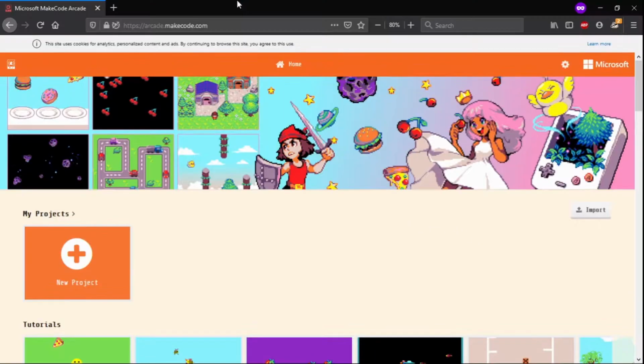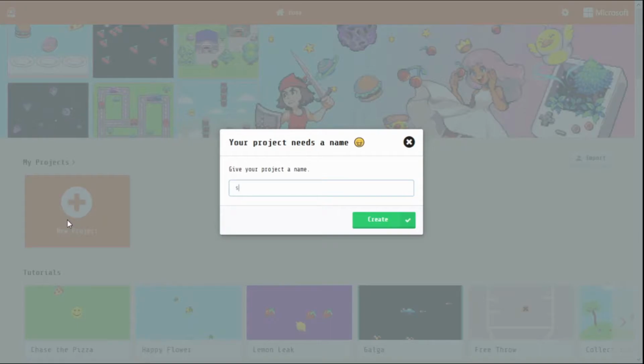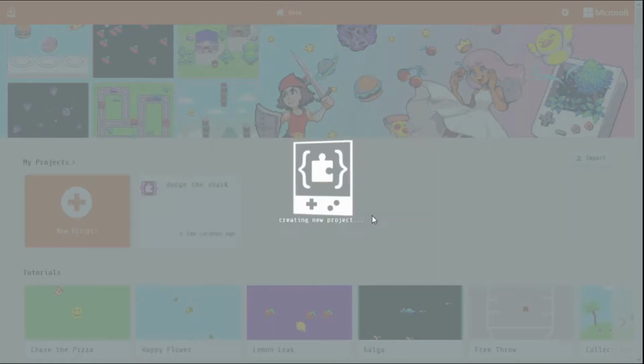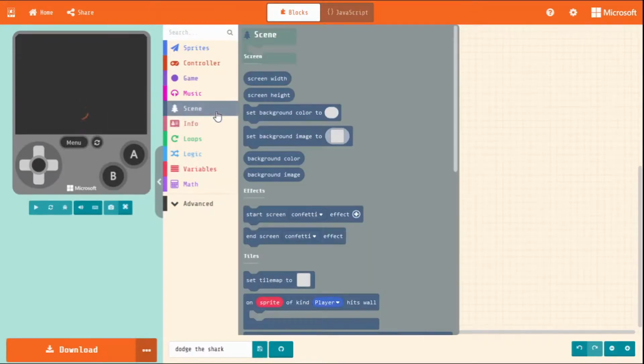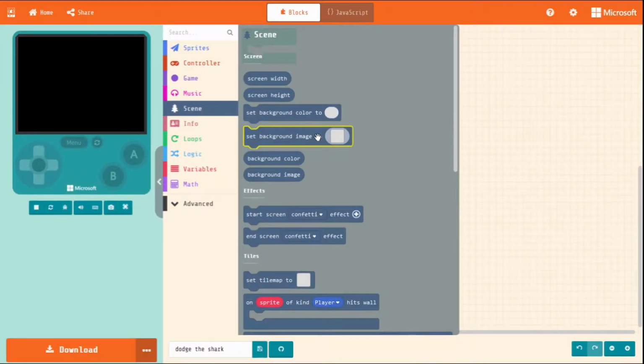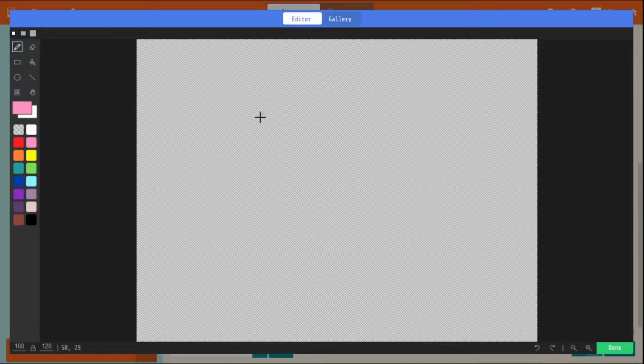Alright, so you're going to want to head over to arcade.makecode.com and then click on New Project and give your project a name. You can call it whatever you want and then click Create. The first thing we're going to do is create our background image, and to do that we'll click on Scene and then grab this set background image block and drag it into the on start block, and then click on this blank square which will open up the editor.